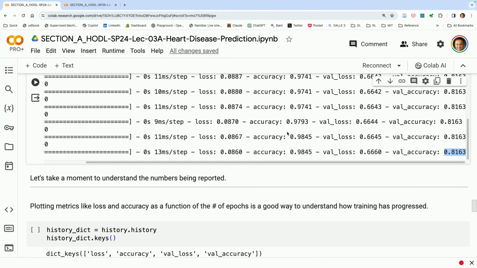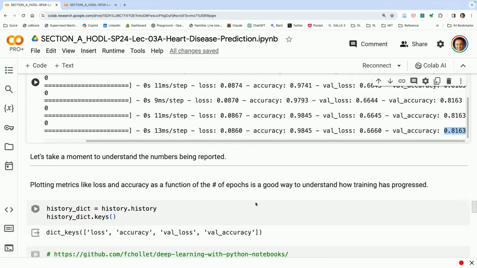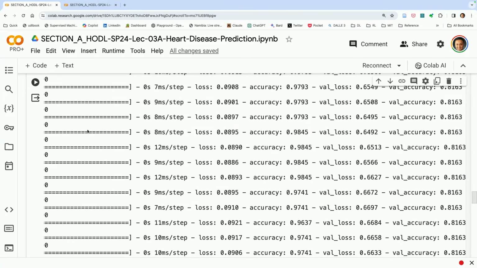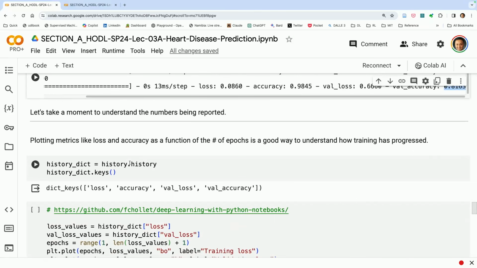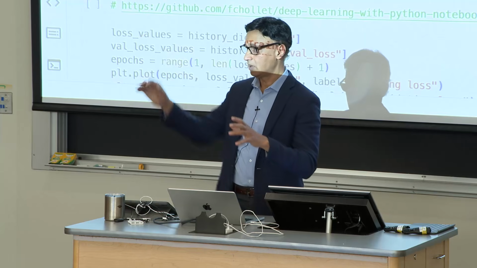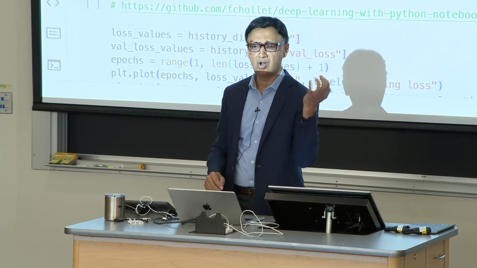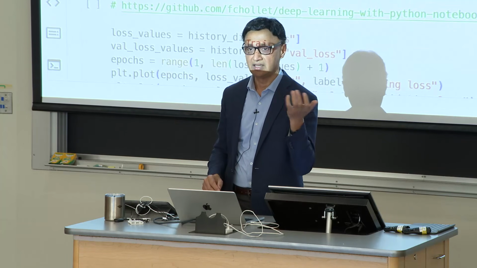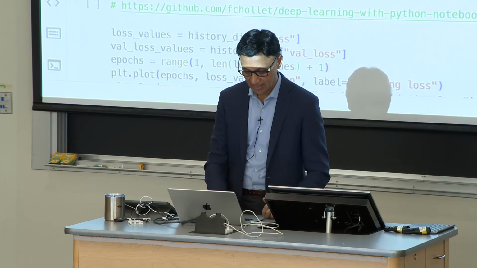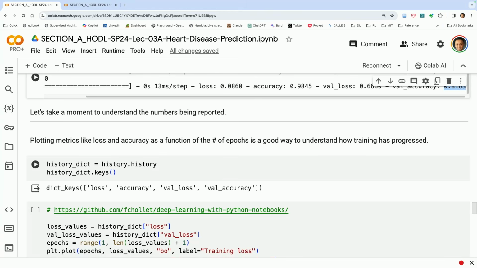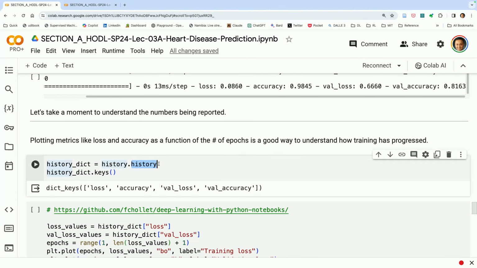So that's what each of these numbers mean. Now, looking at this wall of numbers is kind of painful, so usually you just plot it. The way you do that is, I said history equals model.fit, blah, blah, blah, and that history object has a lot of information that we can use for plotting and diagnostics and so on. That history object has another object called history, history.history, which is a dictionary with all these values, and that's what we're going to plot.